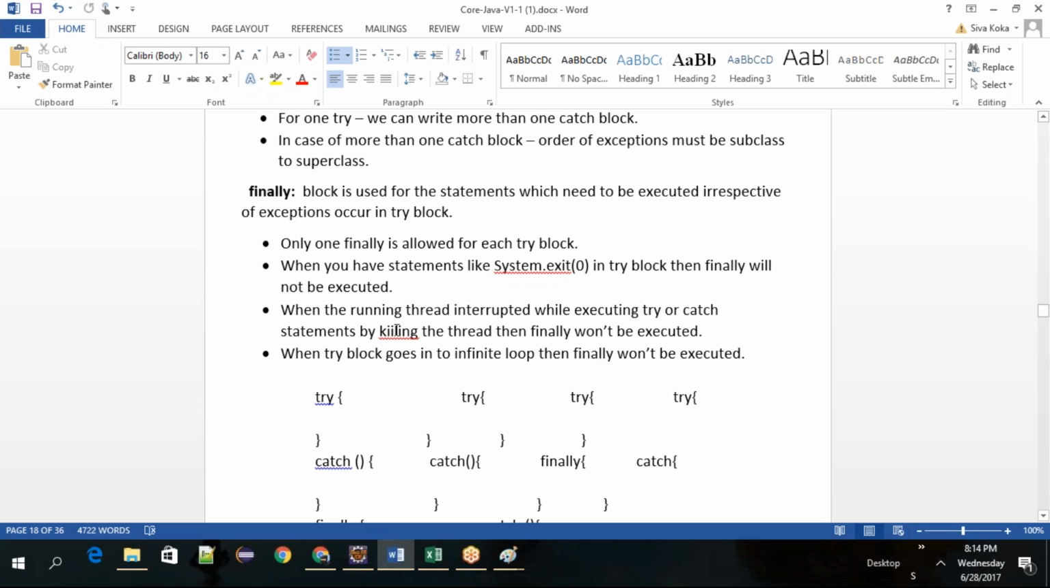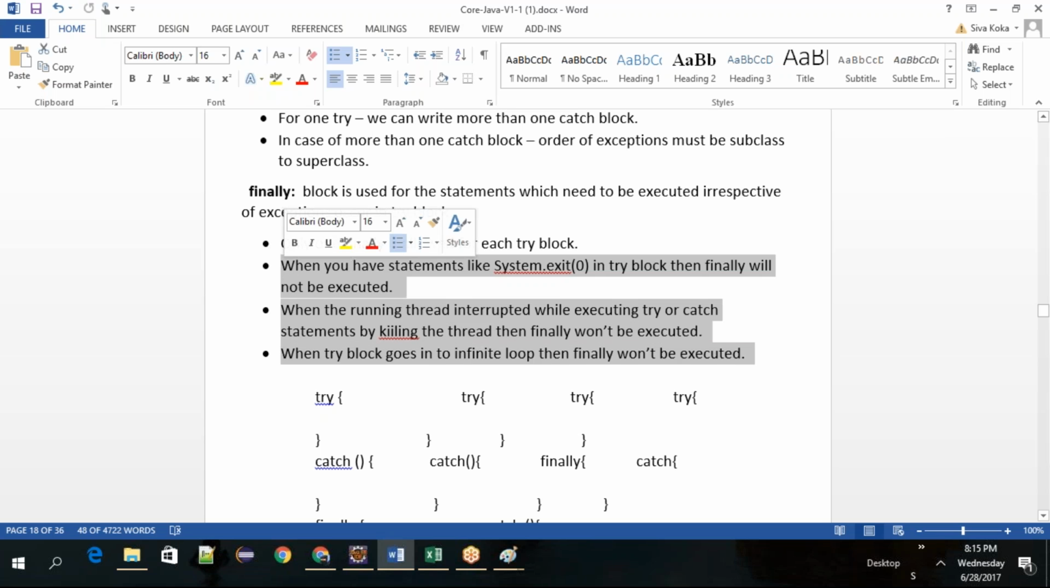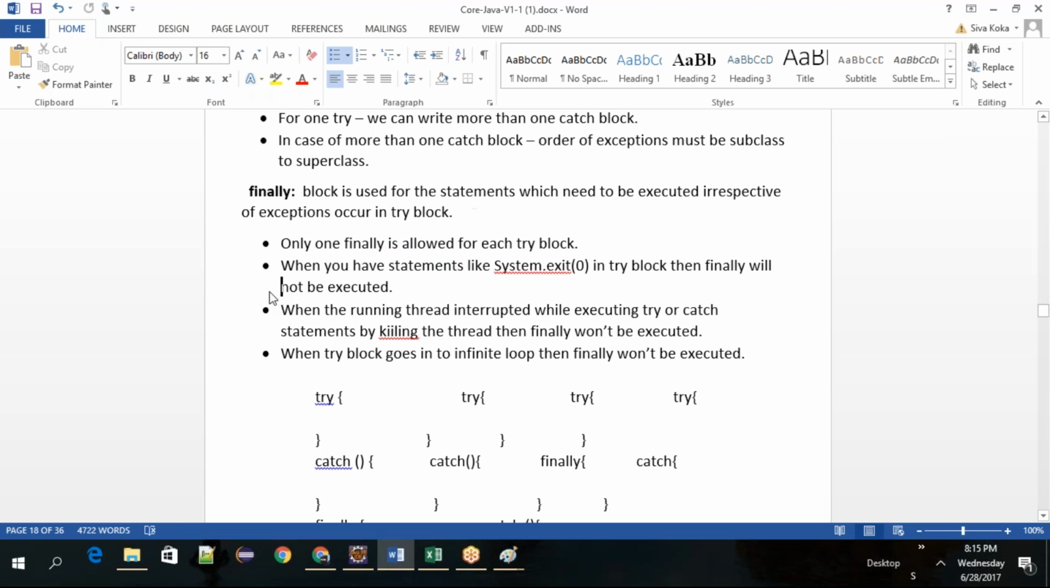This is one of the exceptional scenarios when finally cannot be executed. Another scenario is when the running thread is interrupted while executing the try catch statements, by killing the thread; then finally won't be executed. When the try block goes into an infinite loop, then finally won't be executed. So except for these three scenarios, finally will be executed all the time. A lot in interviews, right? When you go to face, or when somebody wants to test you in core Java skills, this is one of the questions they will ask.